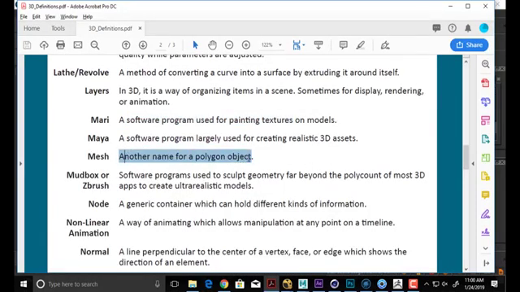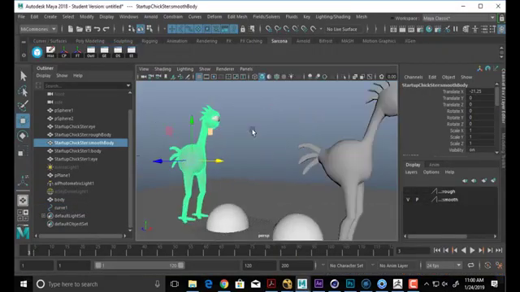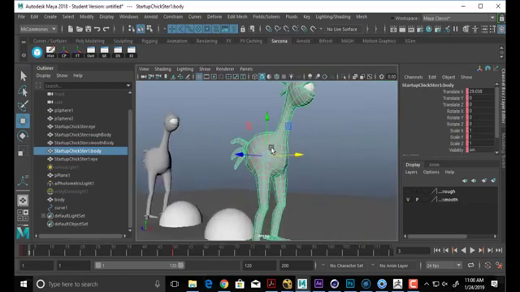Mesh is just another name for a polygon object. So as I'm modeling these things here, I can refer to those as a polygon or a mesh. It's interchangeable, really.